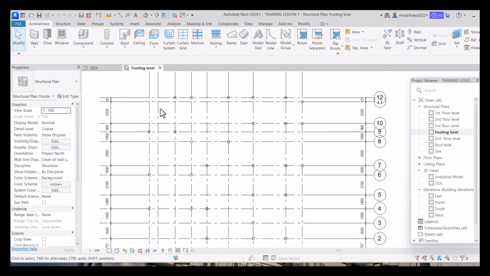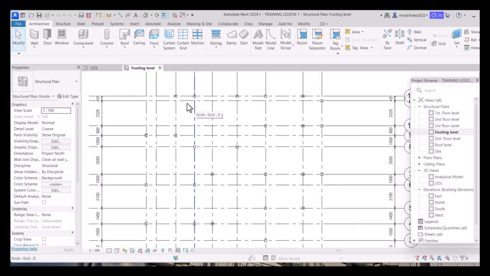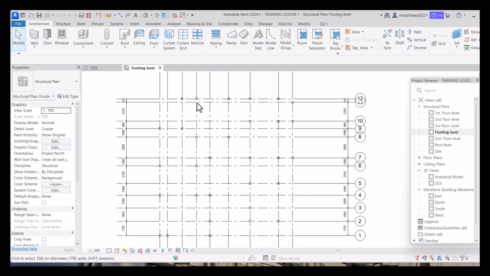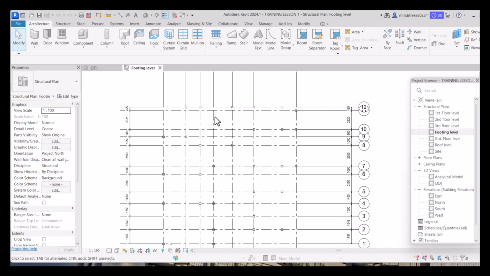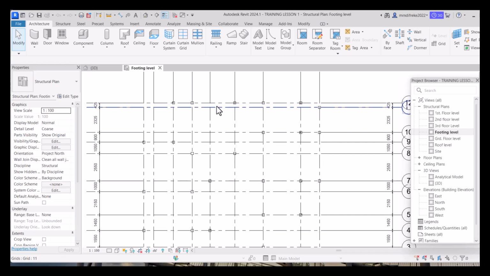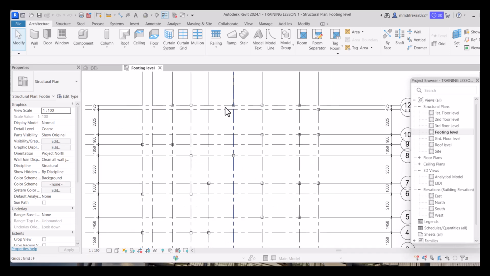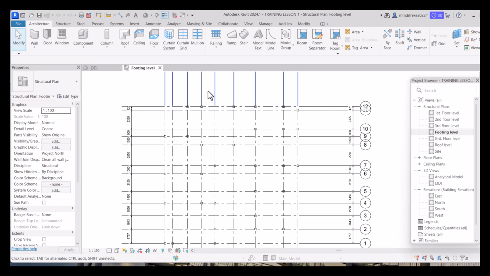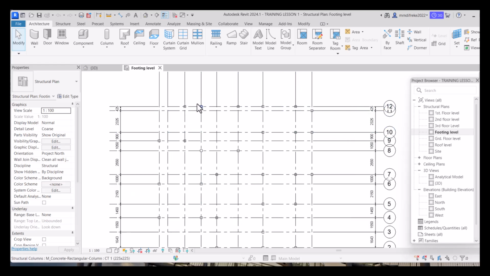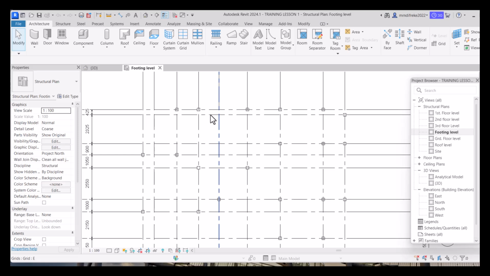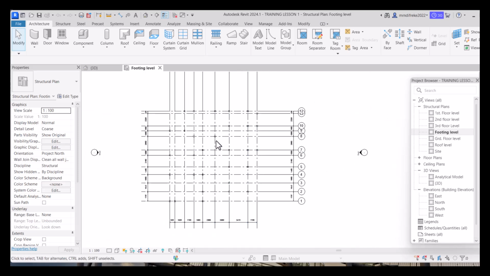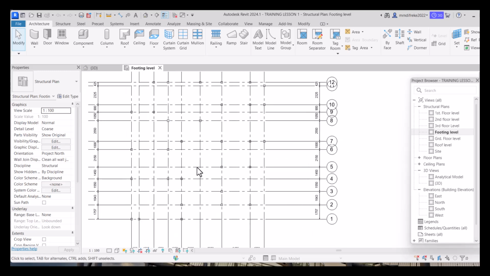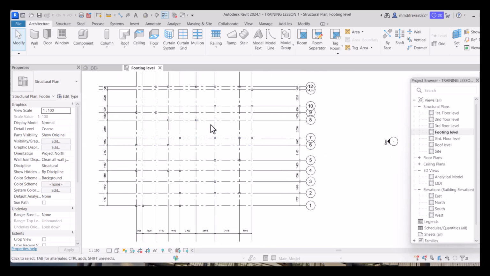Now, the footing that we are going to model right now is going to be an assumed size of footings. So the actual size of the footings will be known after we have finished with the analysis and design of all the structural members, and we now take down the load to design the footing. So I just want to do a very quick video to show you how you can model your isolated footing.